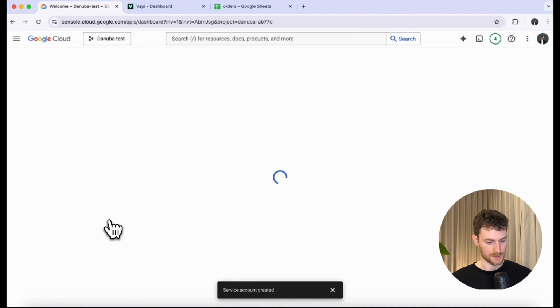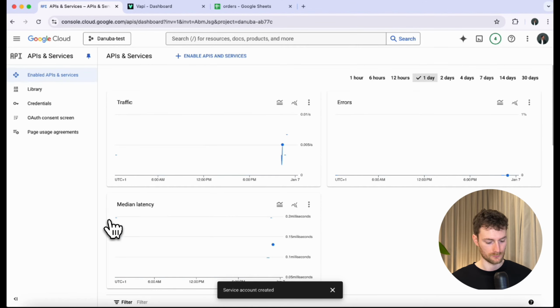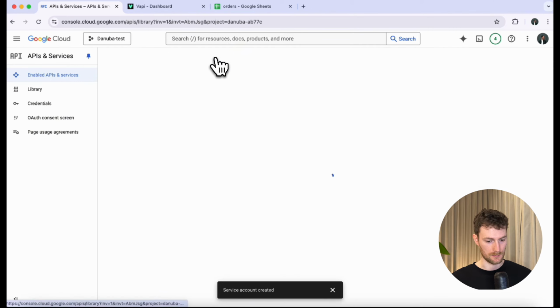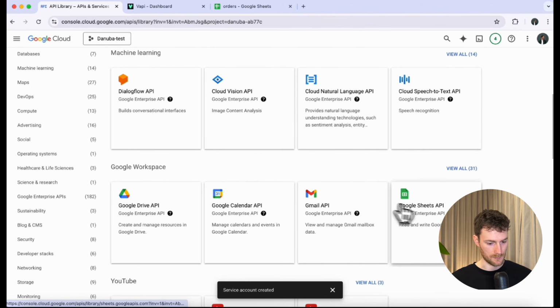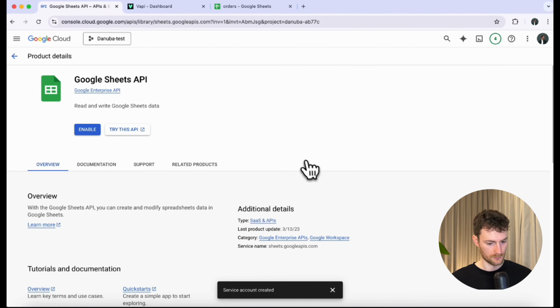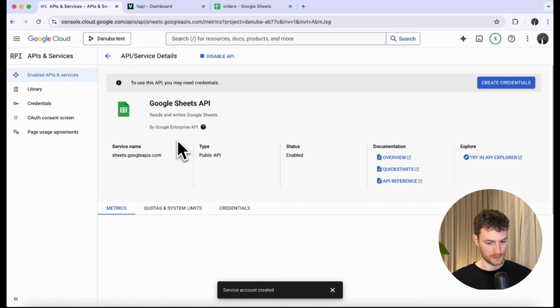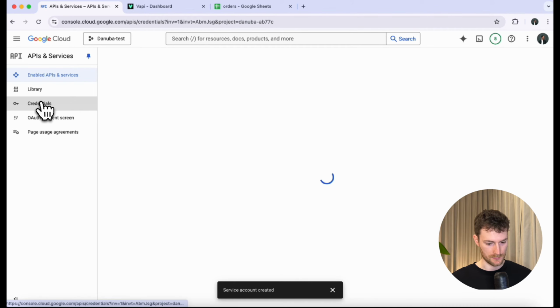To get started with the Google Sheets API, we need to enable it on Google Cloud Console. Select APIs and Services. Click on Enable APIs and Services. And let's find the Google Sheets API. Then click on Enable. Then let's go to the credentials page and let's create a service account.